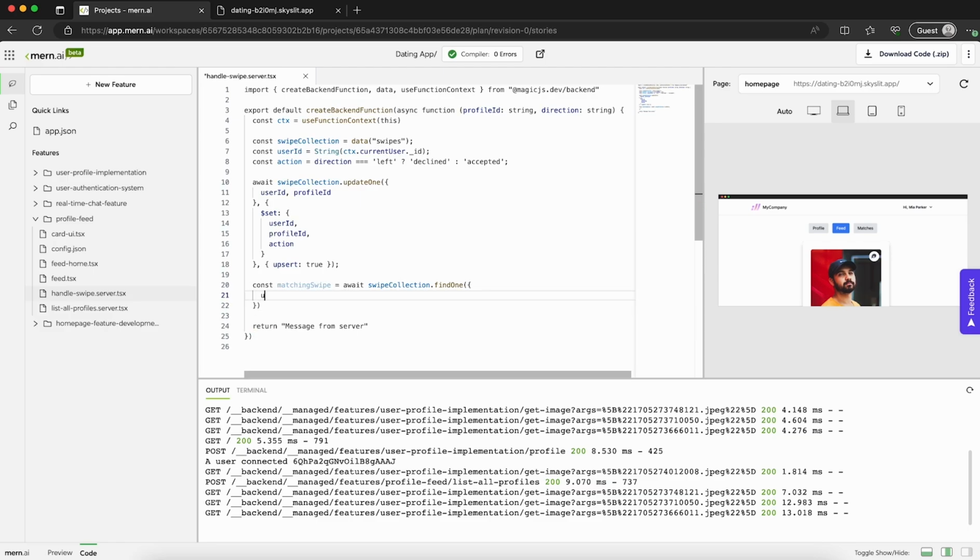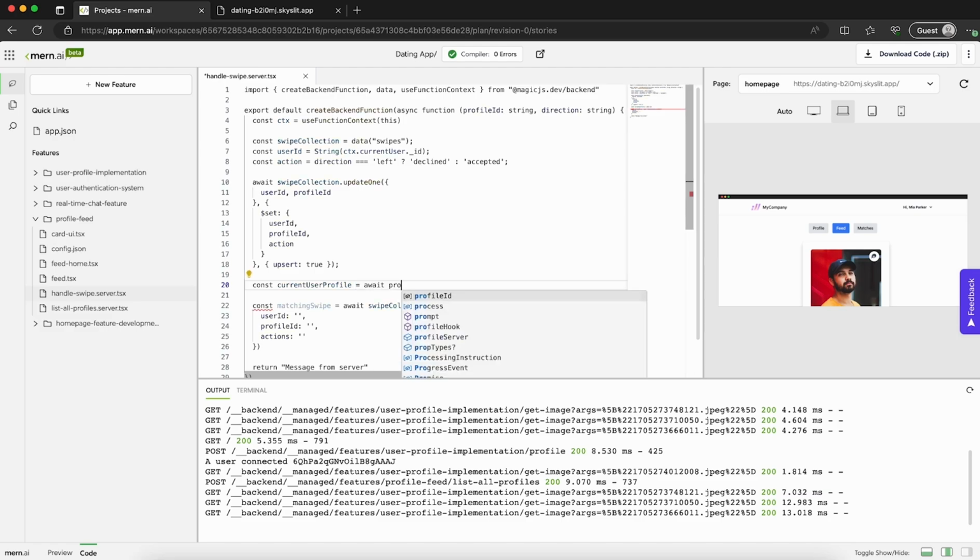Now to do that, we need to collect the user ID of the second user, and we can get that from his or her profile ID. So let's create another constant, current user profile. We need to take the profile collection to this file. So let's do that first.